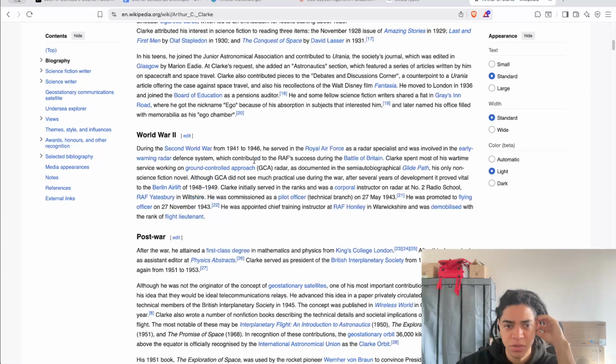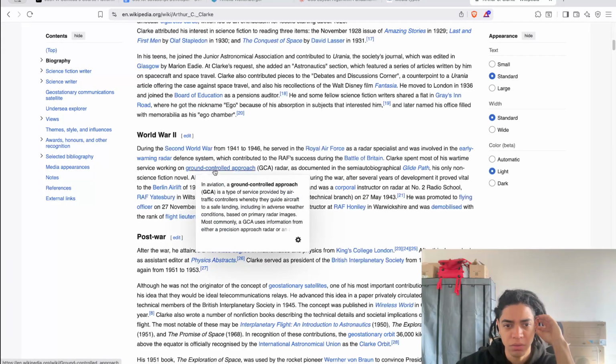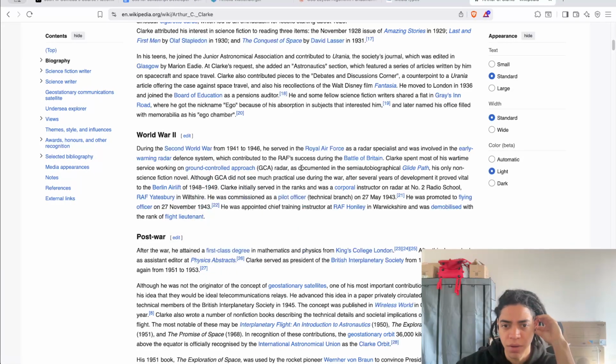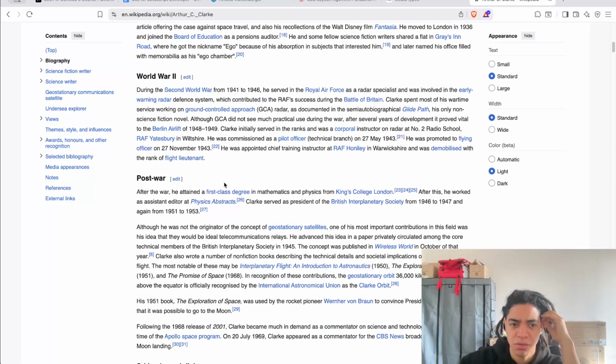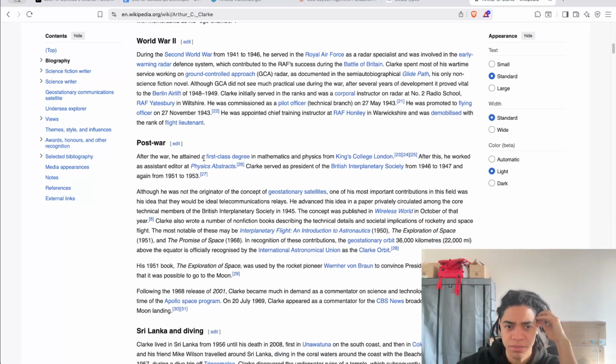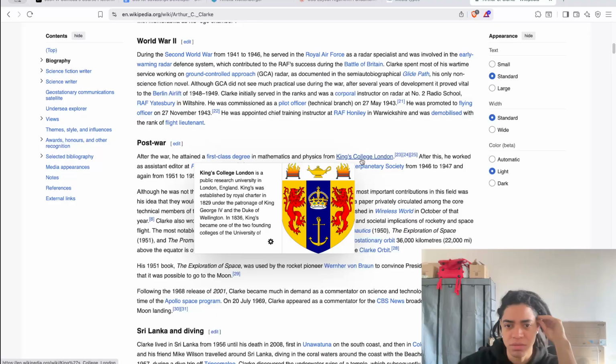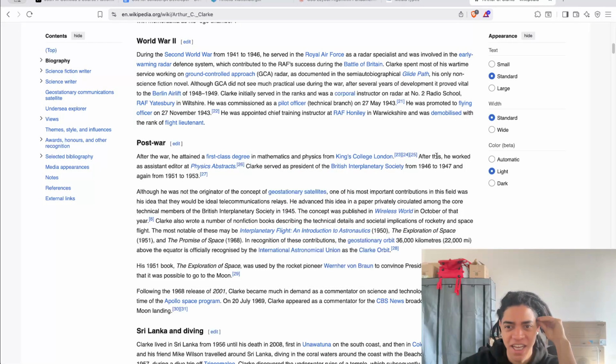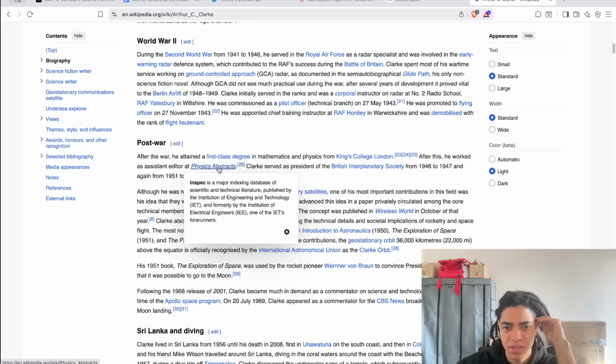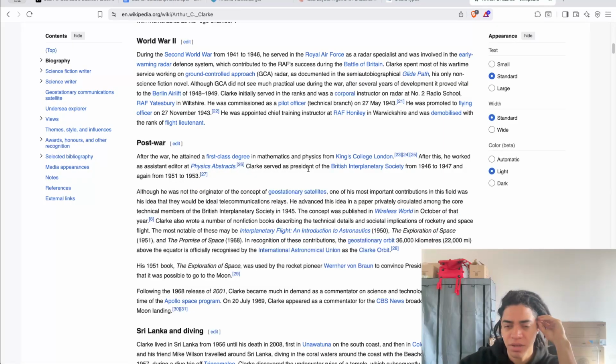Clarke spent most of his wartime service working on ground control approach radar. But it's interesting what he did after the war. He obtained a first-class degree in mathematics and physics from King's College London. After this, he worked as assistant editor at Physics Abstracts. Clarke served as president of the British Interplanetary Society from 1946 to 47.